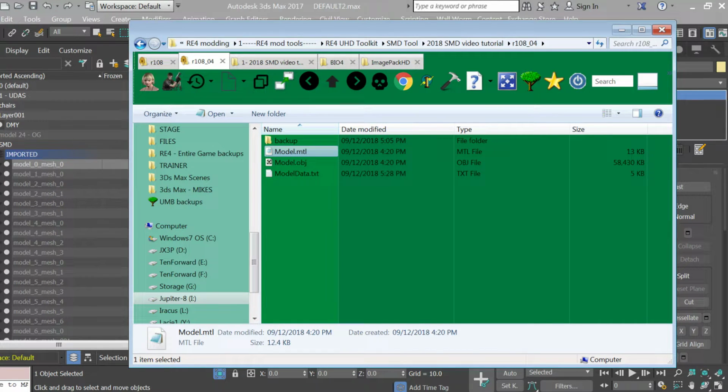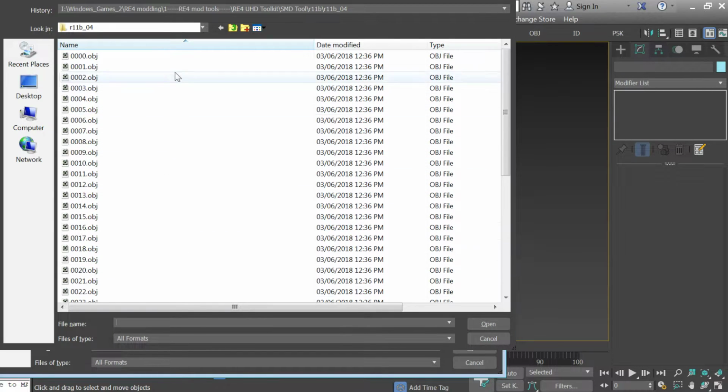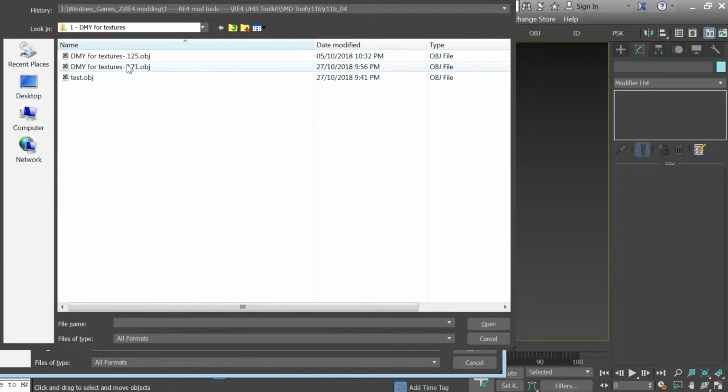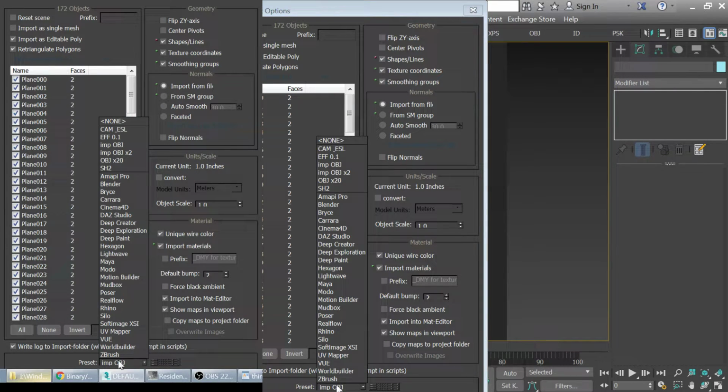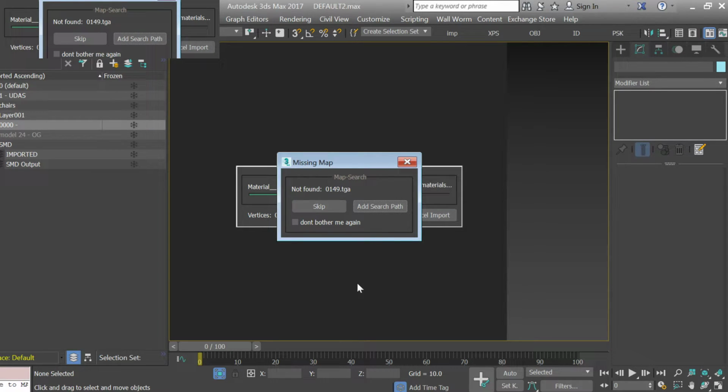And what we're going to do is import that in here, and we're going to call it 0. I always use 0. The first model is a dummy model. And what I do is I import this dummy model, and it's a model I made that has textures from 0 to 171, except there's a problem with that.